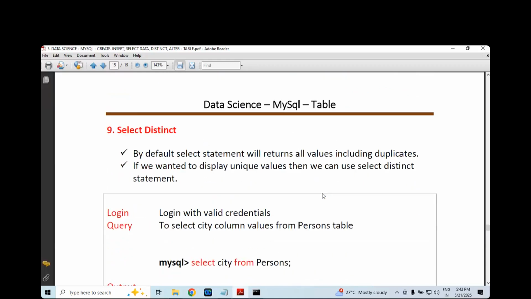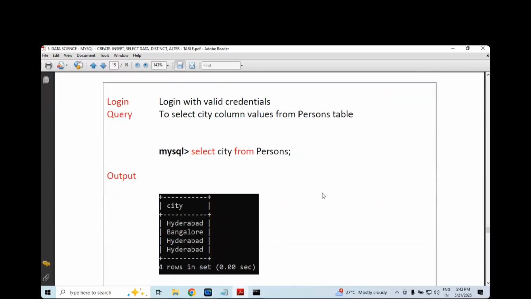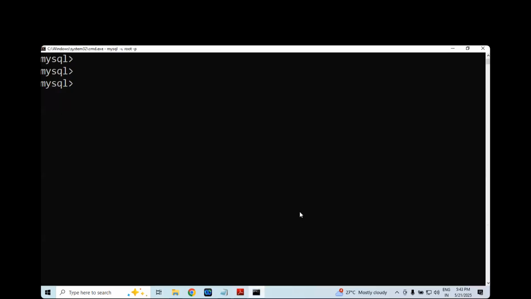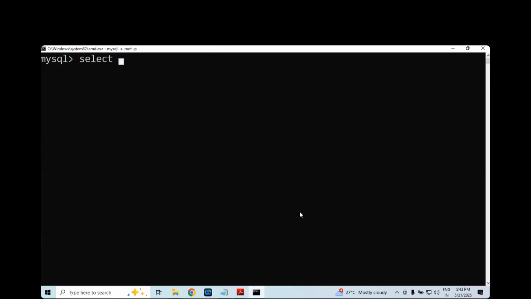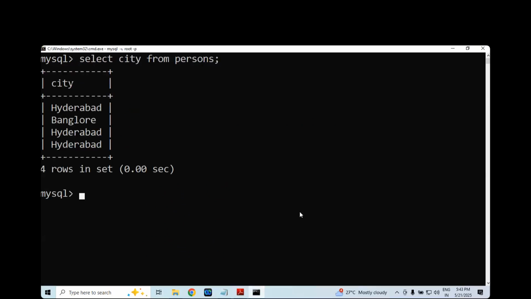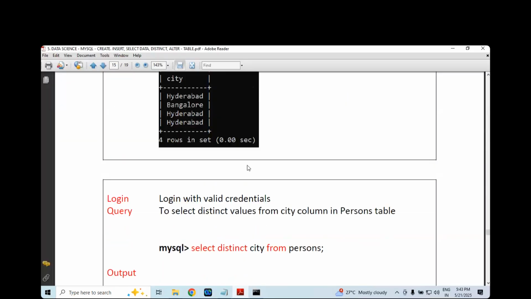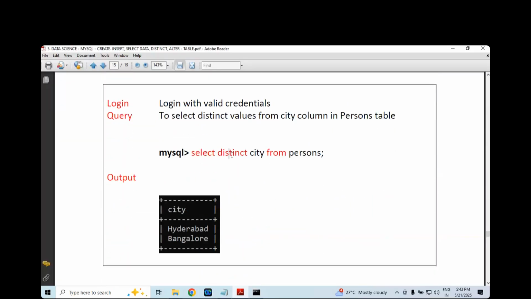Now, select distinct. This is quite interesting. First of all, let us select a specific column, the column called city. Select city from persons; the semicolon is mandatory. How many unique values would you have? Two: Hyderabad and Bangalore. If I wanted to select only the unique values, select distinct city from persons.